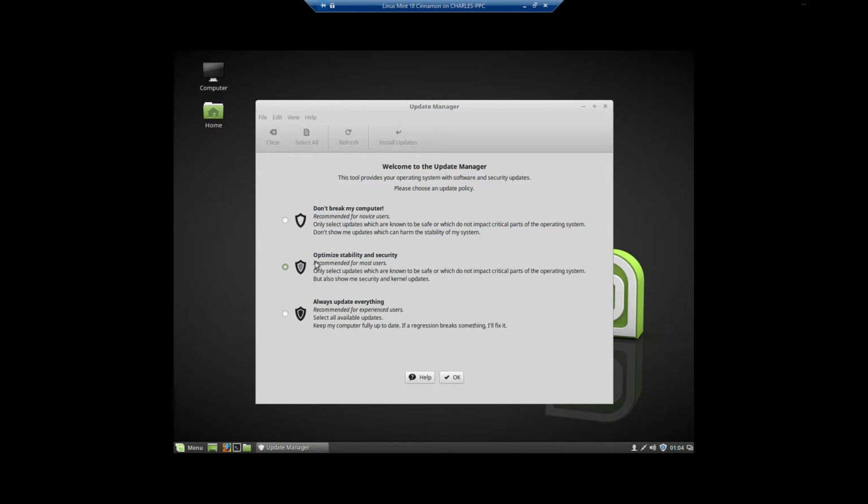You have optimized stability and security, recommended for most users. Only select updates which are known to be safe or which do not impact critical parts of the operating system, but also show me security and kernel updates. And then you have always update everything, recommended for experienced users. Select all available updates. Keep my computer fully up to date. If a regression breaks something, I'll fix it.